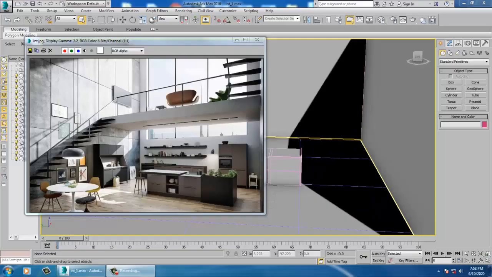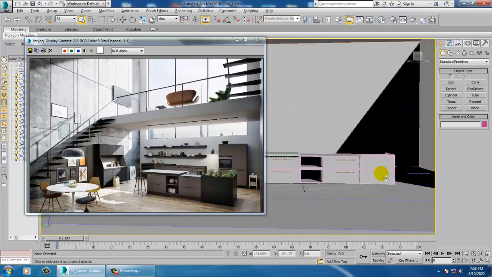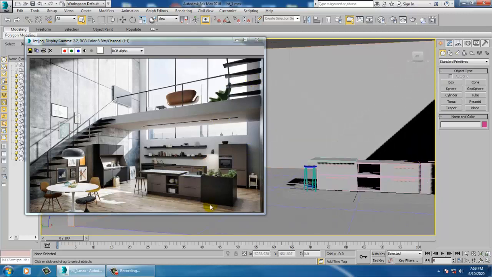Hello all. So let's continue with the next part of this tutorial. So let's get started. As we have started with the modeling of this particular interior, let's continue it.